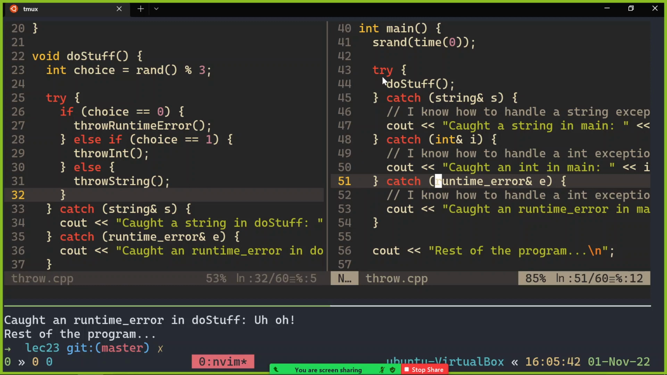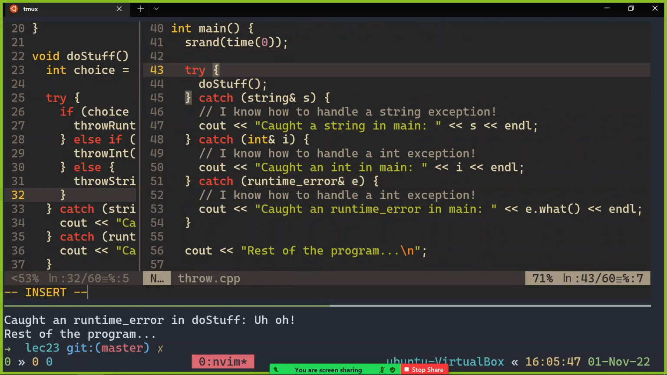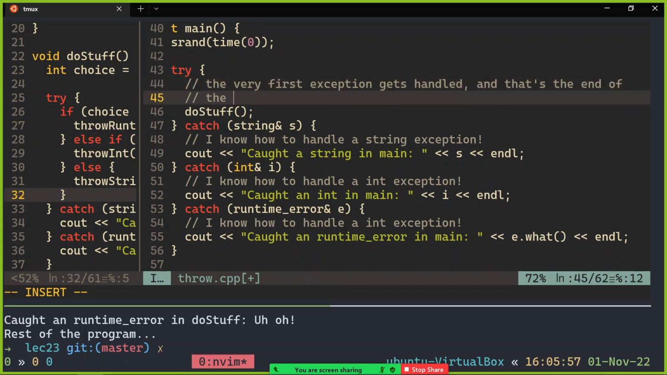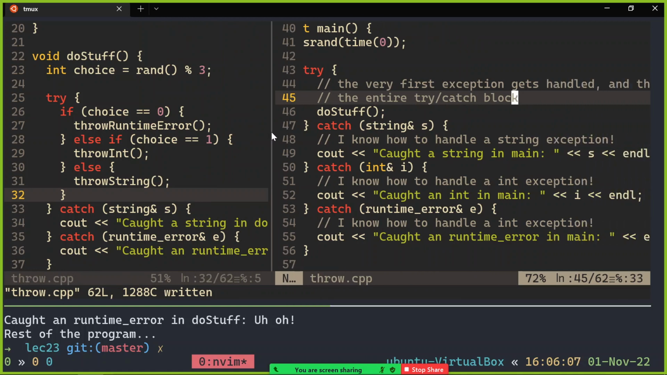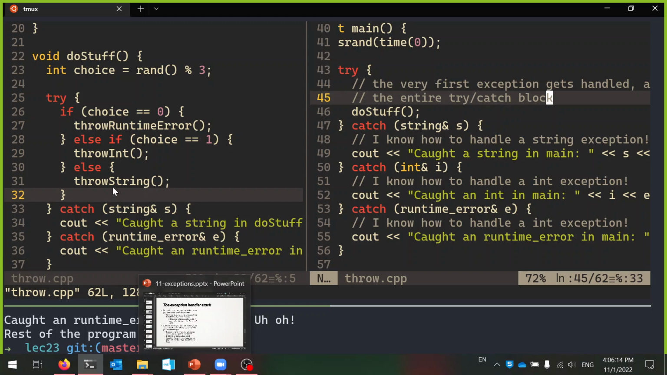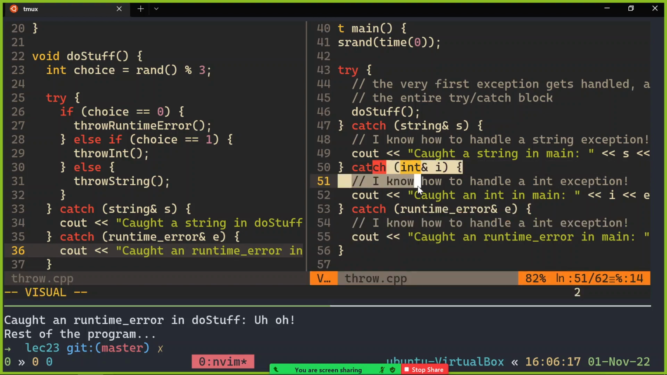And then I also want to say in main, just briefly, it's the very first exception. It's always the first one, right? The very first exception gets handled in a try-catch block. And that's the end of the entire try-catch block. Okay? That's the idea. Okay, so with this in mind, let me try and draw what's happening, what C++ is doing, how it knows to go to these exception handlers rather than this one and this one. And also remember that int's here too.